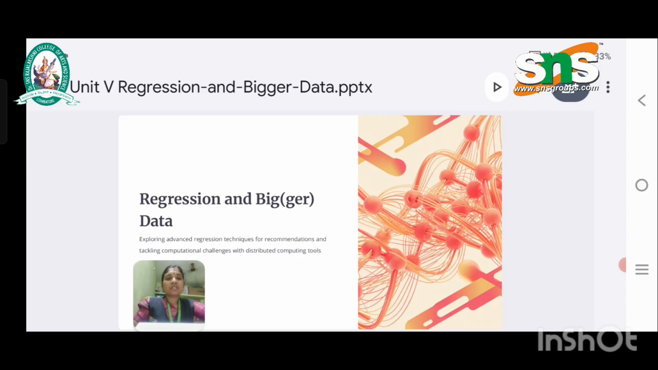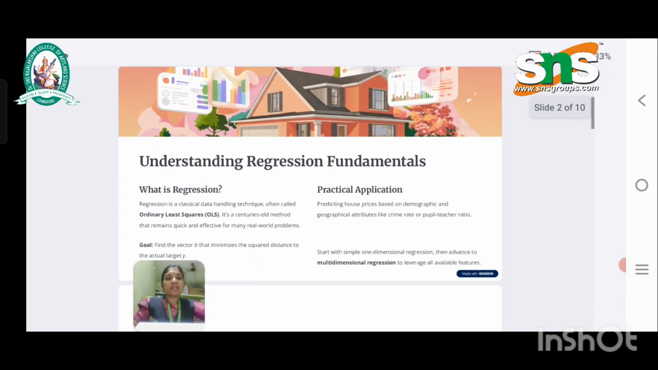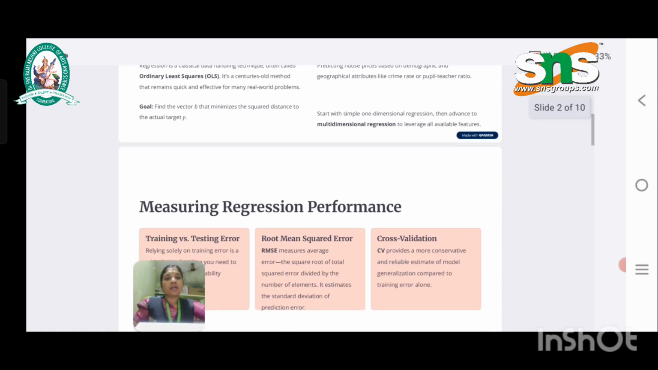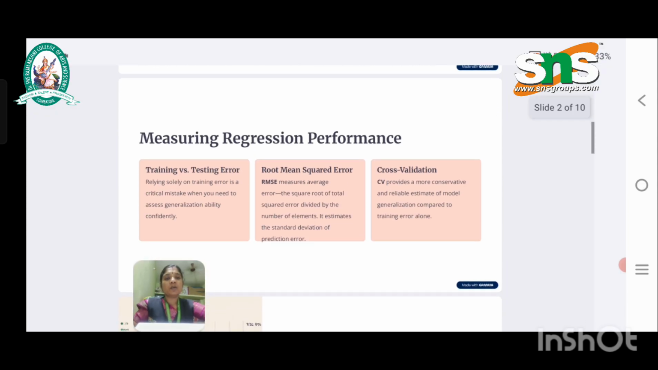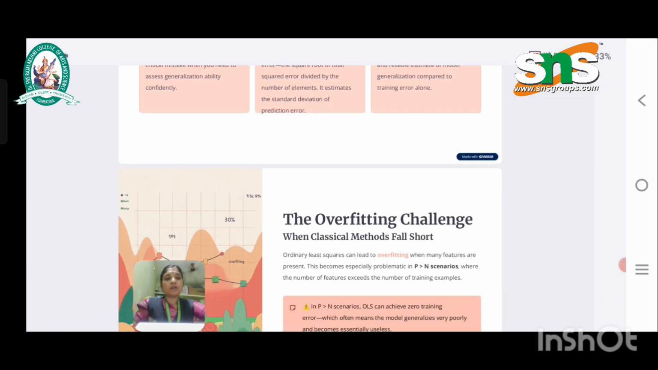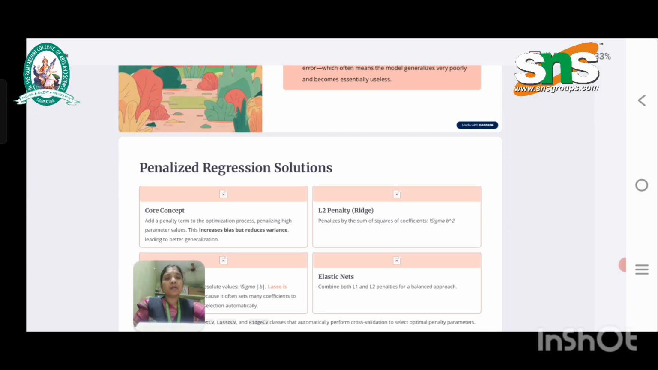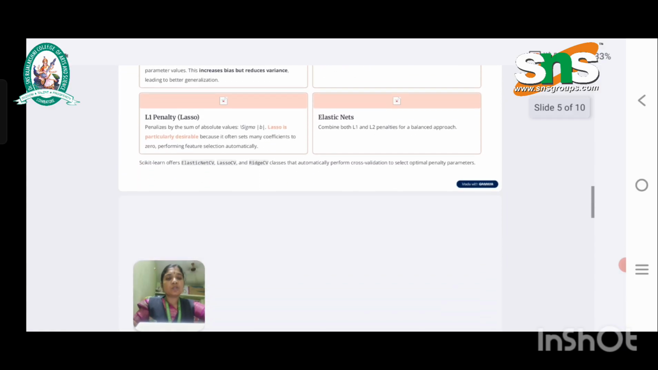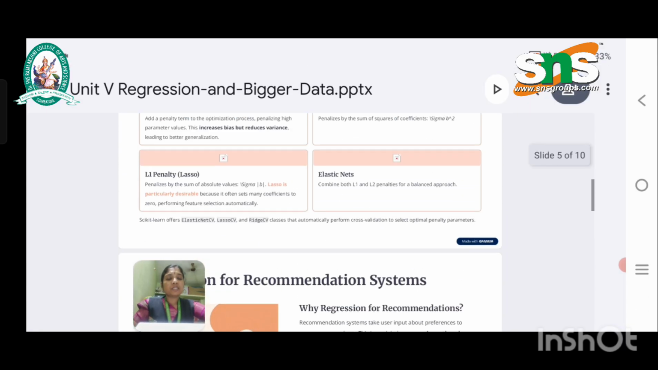In the last series, we have seen what is regression in big data analysis and how regression is understandable and how it is implemented by a practical application and measuring regression performance using training and testing error, root mean square error, cross validation, overfitting challenges, and the next one is we are going to see what is penalized regression solution and recommendation systems.